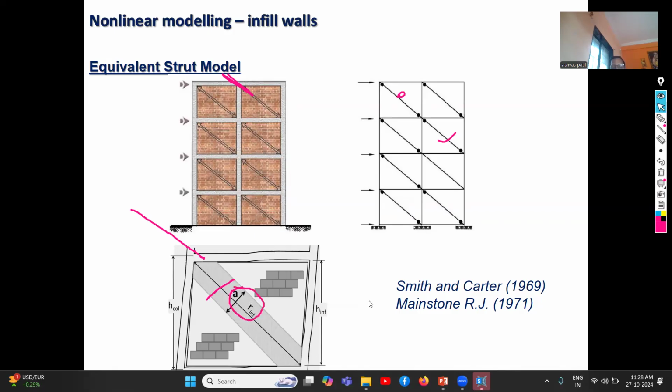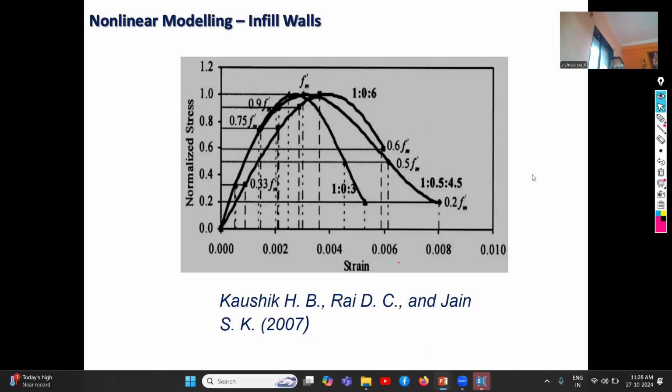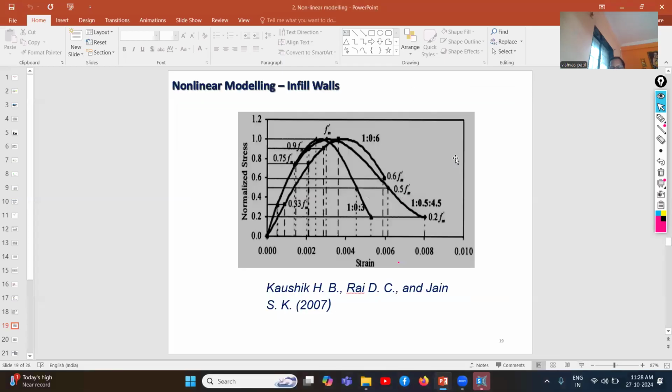So we require some equation to calculate the effective width of the masonry. These are some equations proposed by different researchers to calculate the width of the masonry. In the Indian code also, an IS 1893 equation is proposed to calculate the width of the masonry. Then in SAP 2000, to assign the axial hinge to the masonry element, we require some stress strain behavior of the masonry under lateral loading.